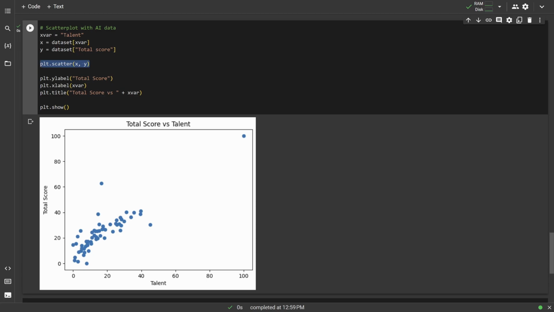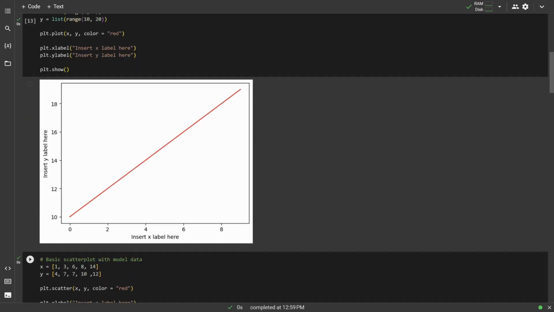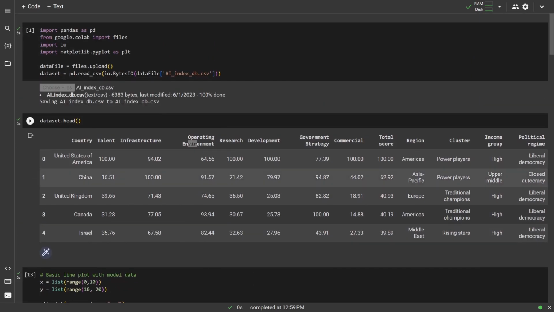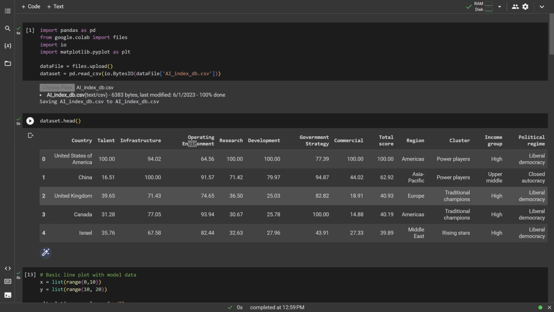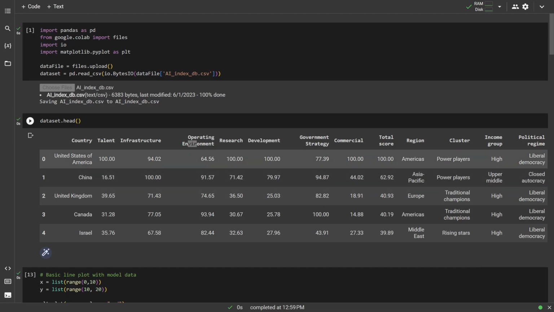Next, let's move on to using bar graphs with real data. So let's go back up to our data here, and let's think about how we could use a bar graph for our data. It wouldn't really make much sense to do a frequency counting kind of thing with our numerical data, because that's what histograms are good for. Instead, we could just find the total frequency for each possible answer in one of our categorical variables, like region, cluster, income group, or political regime, and then plot it using a couple of bars.